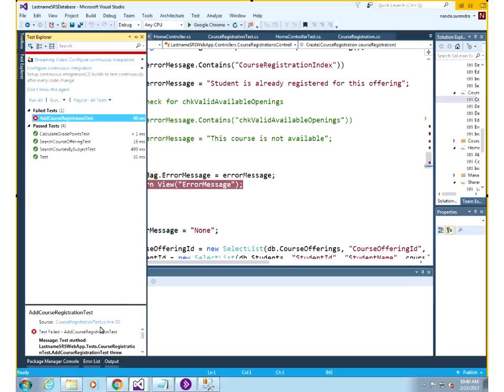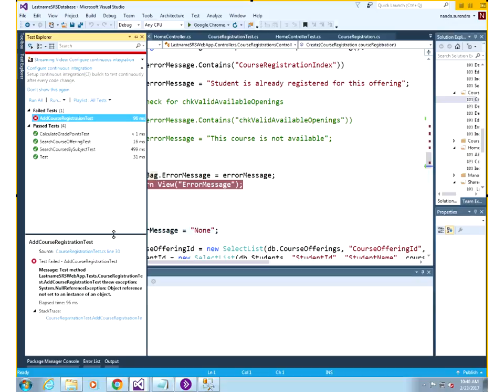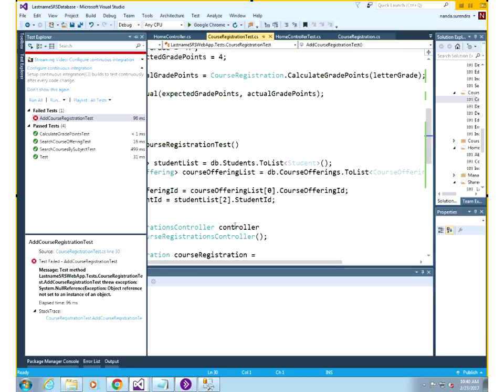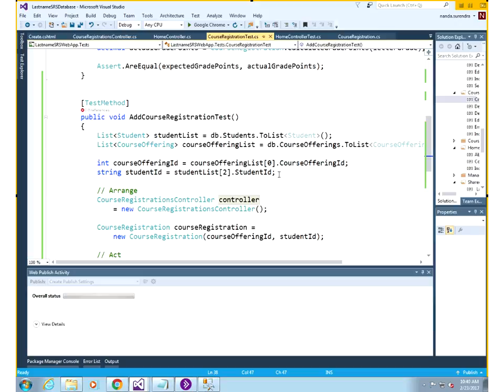Okay, it failed. Let's see why it failed. Object reference not set to an instance, line 30. Okay, let's see this.